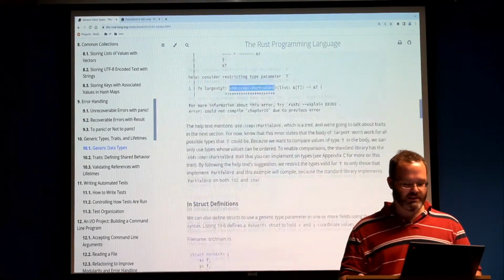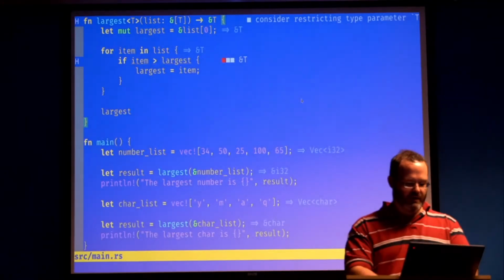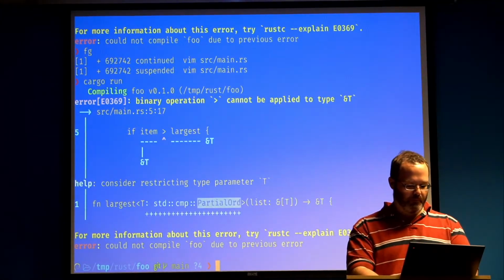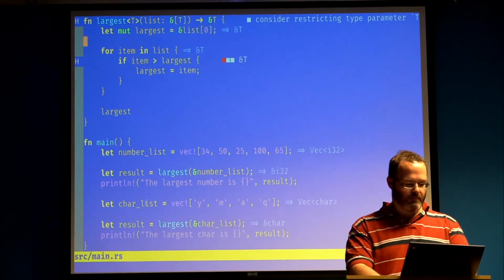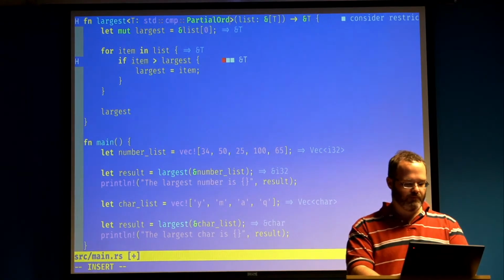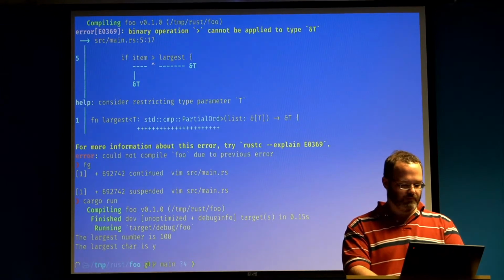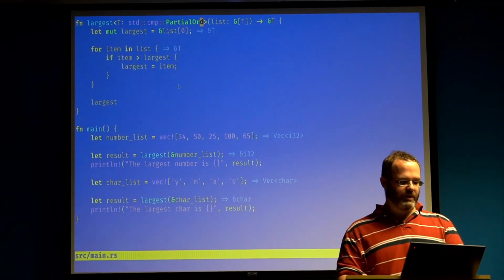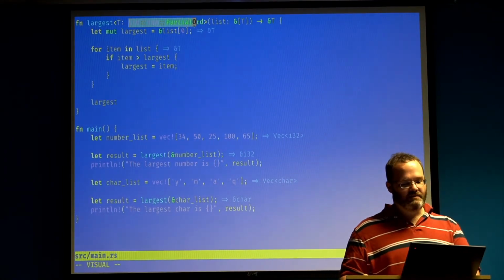So let's take a look at this. Let's just show you here how we fix it. If we come over here and we run this code that they gave us, we have this error. In order to make it work, I'm just going to add this here up at the top. And now you'll see it compile. The largest number is 100. The largest character is Y. Okay. So we have to have std cmp partial order.